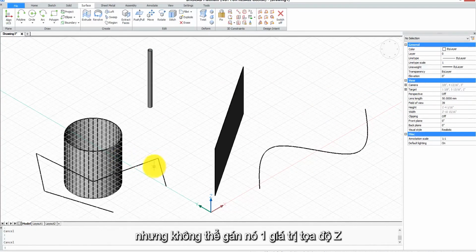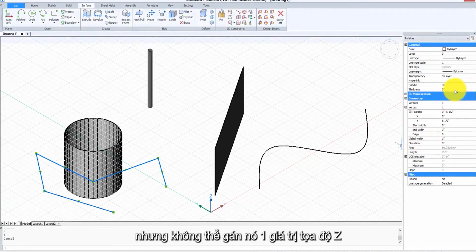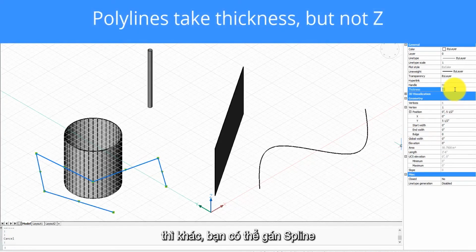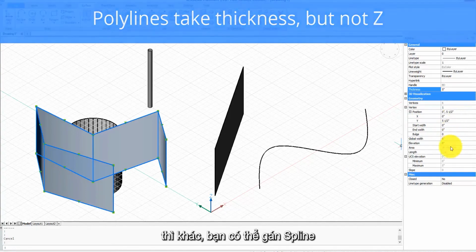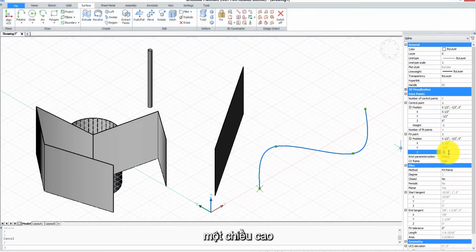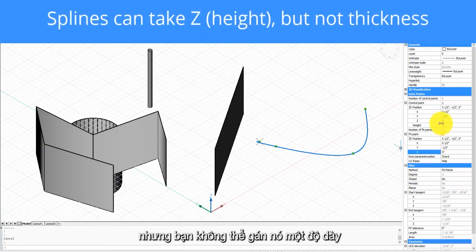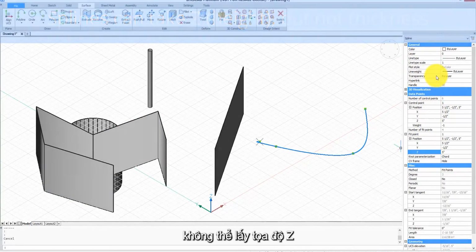And points can be given thickness, which makes them look like a line, as well as a Z distance. Now, some entities, that doesn't work. Polyline, you can give it a thickness, but you can't give it a Z. The spline is different. You can give one end a height, or any of its control points heights, but you can't give it a thickness.